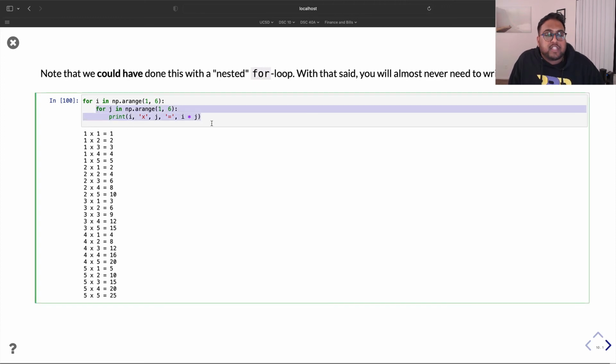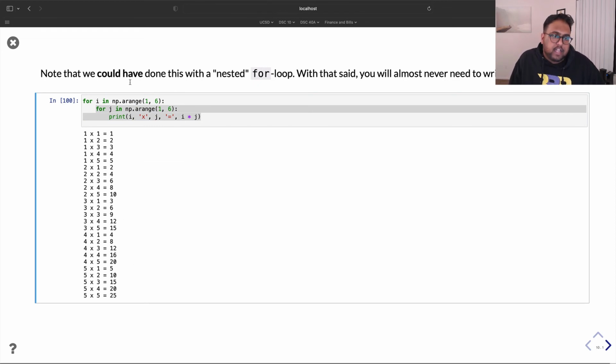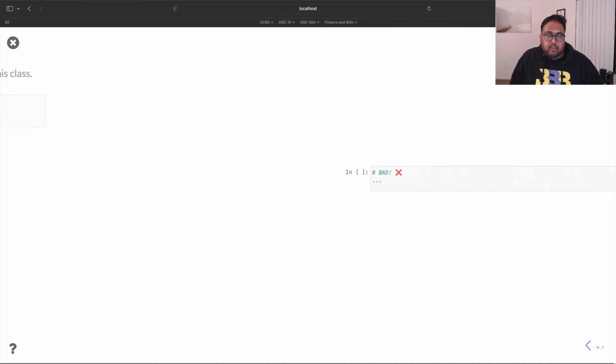Then, after it's done running this for loop for i is 1, it says, okay, well now the next value of i in this array is 2. So it runs this for loop under the assumption that i is 2. And that's why you see 2 times 1, 2 times 2, 2 times 3, and so on and so forth. And it does that for every combination of i and j. So this is a nested for loop.